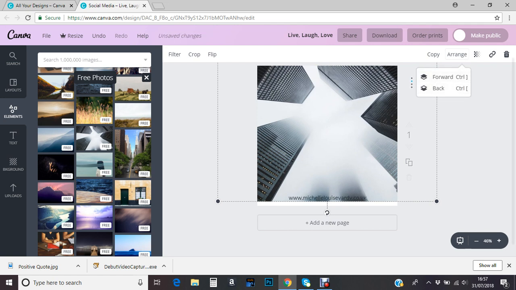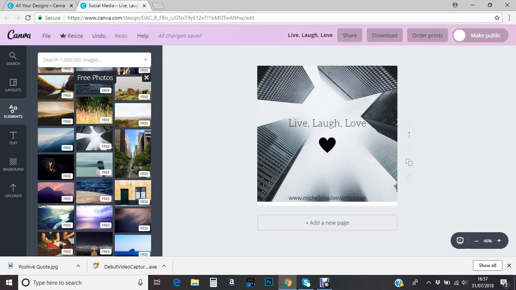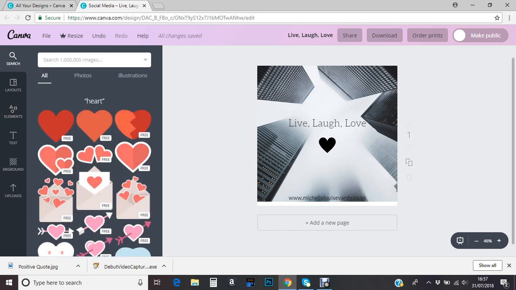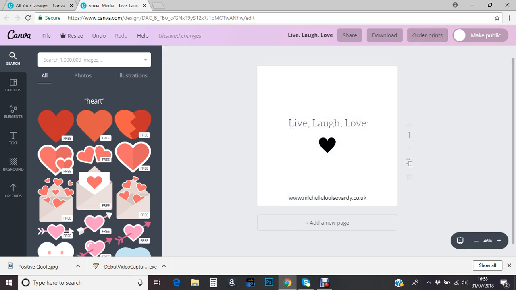Arrange, put it backwards. So it's brought the subheading out that time, press back again. It's brought the heart out, press back again. It's brought the main text out. Okay, so that's another way that you can create your post using the free photos. Also, I'll just get rid of that. It's just a little bit slow.